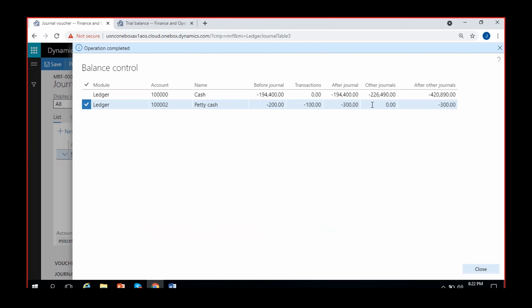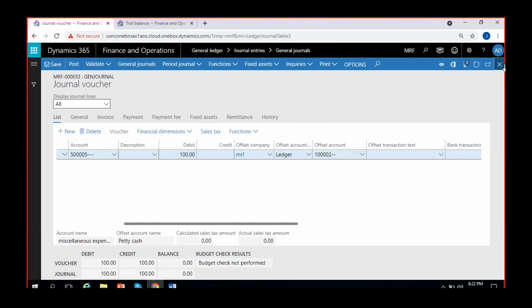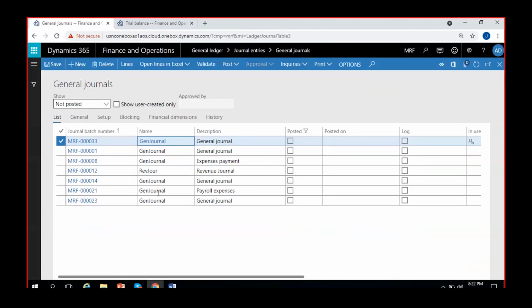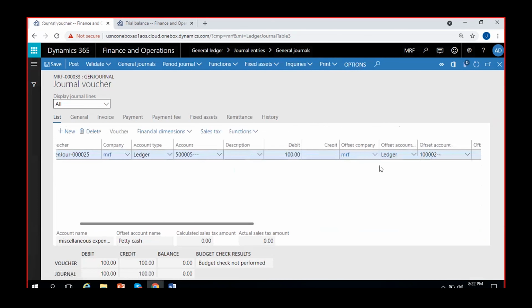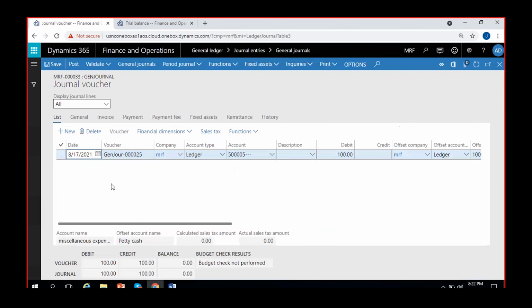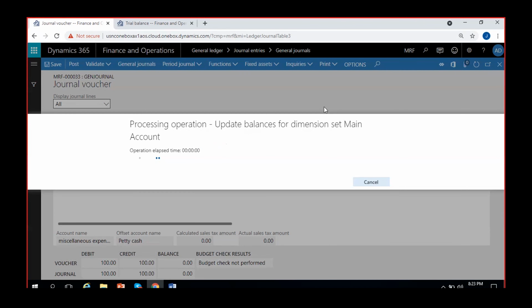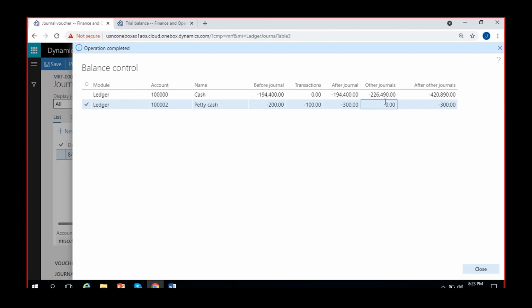Other journals means other than this journal, we have a lot of journals right outside here. In those journals, either this petty cash account is booked somewhere or not. That's what the system looks into. When it comes to the petty cash account, it is not booked in any of these journals or not used as a debit or credit in any of those journals or any other voucher lines. So that is why here in the inquiry it is showing other journals as zero, meaning it is not used in any other journals which are not yet posted. So it is showing zero.